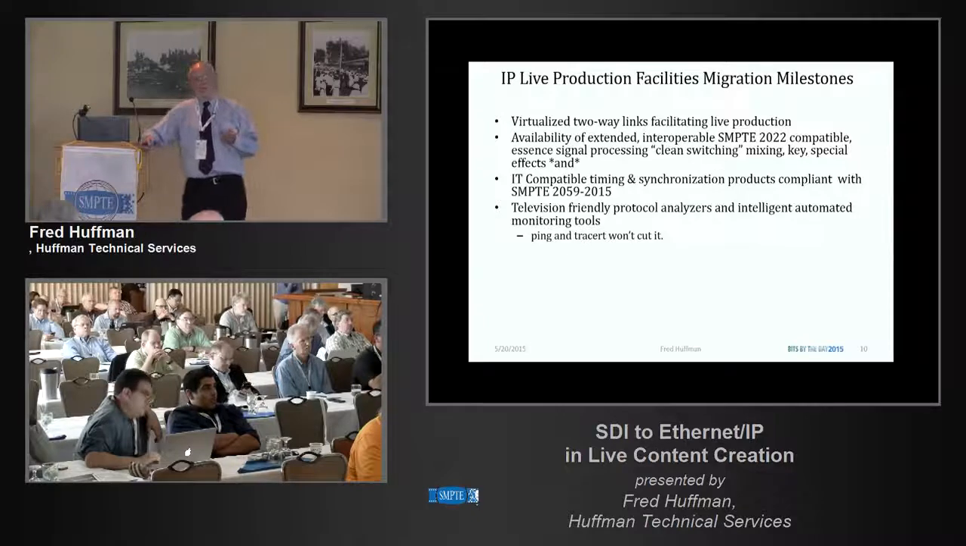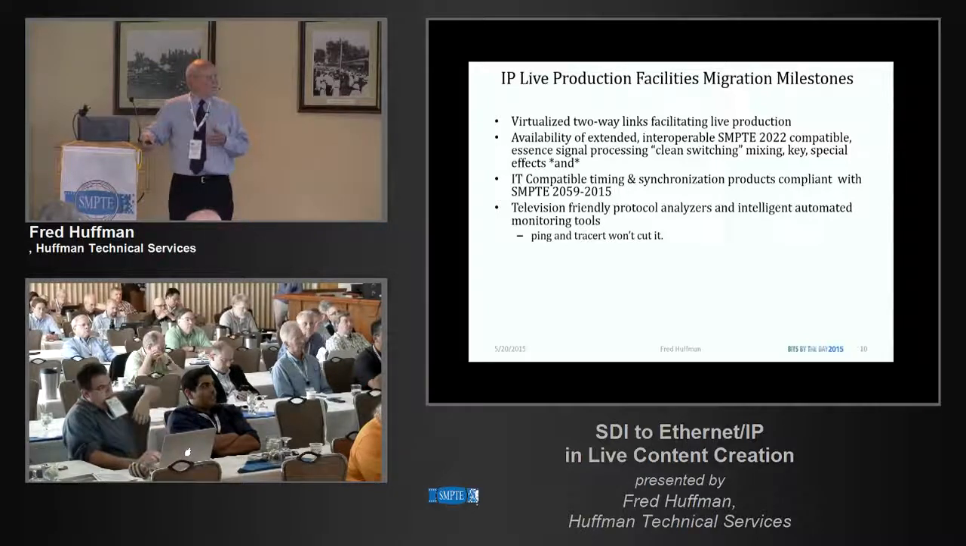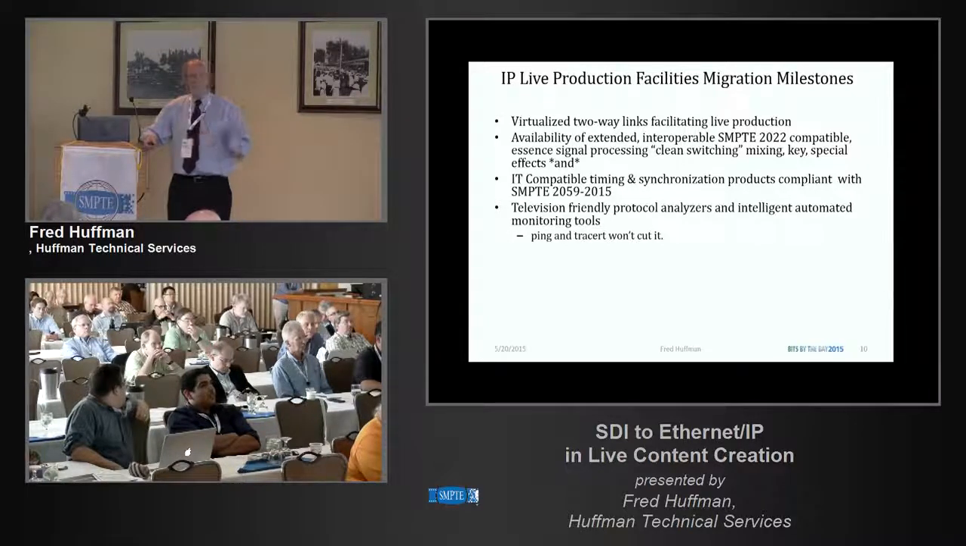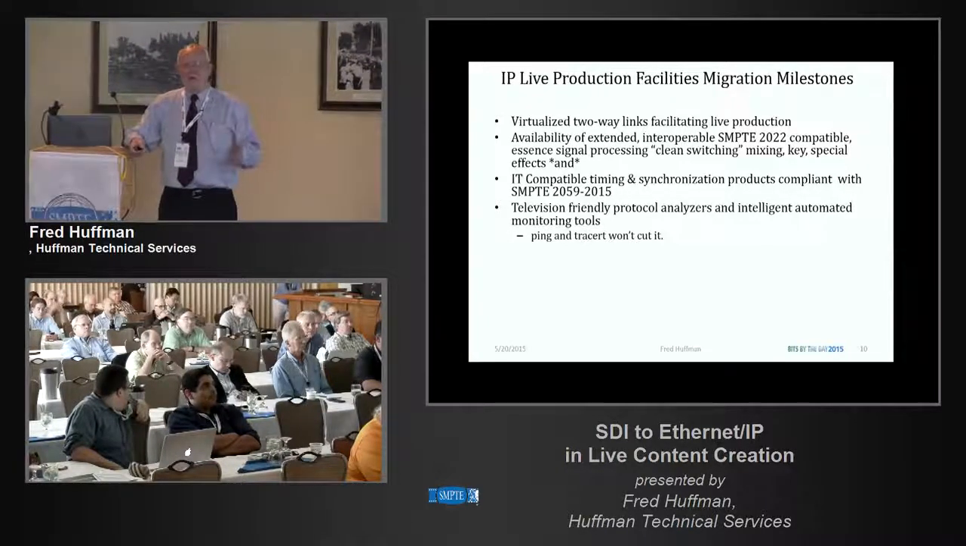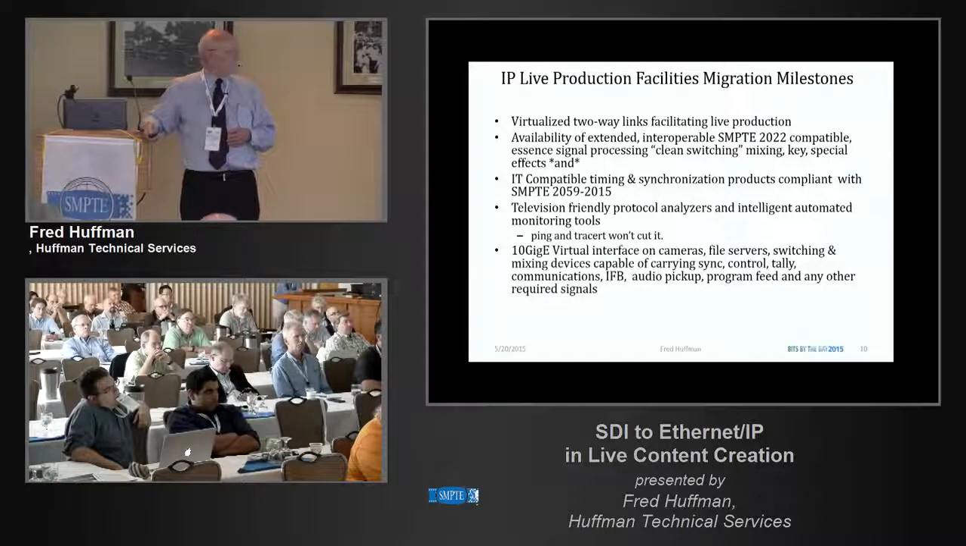Another area that has been alluded to, and somebody asked a question earlier, is what I call a television-friendly protocol analyzer and some form of intelligent automated monitoring tools. I was talking to a guy in New York some time ago about this very subject, and he ended his comments: despite what the IT people believe, ping and traceroute won't cut it. So there's got to be new stuff in the pipeline.